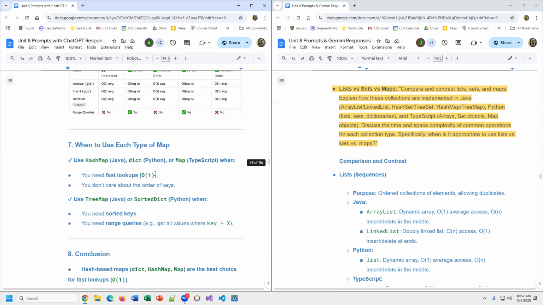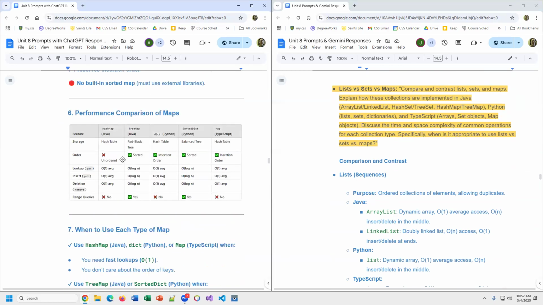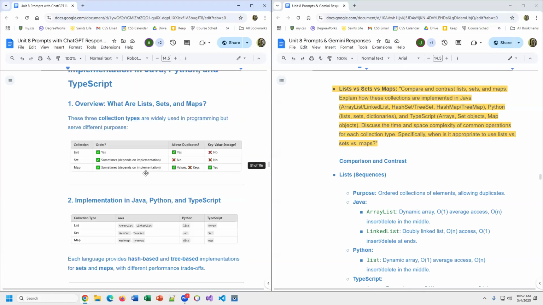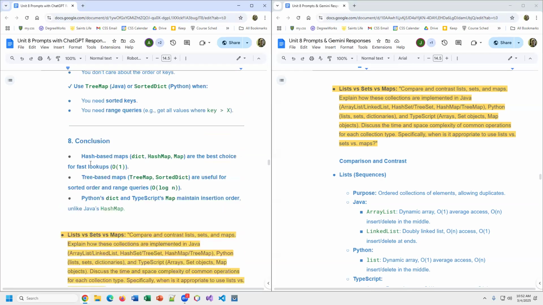So I didn't expect AI to do this sort of comparison on this original prompt. So then I asked it to do that. And so it basically does the same thing again here. When to use a list, when to use a set.